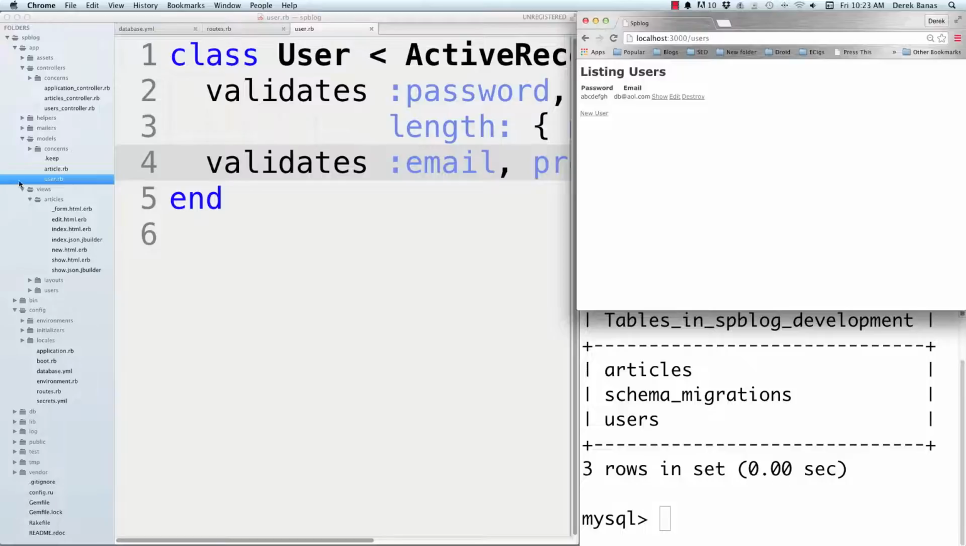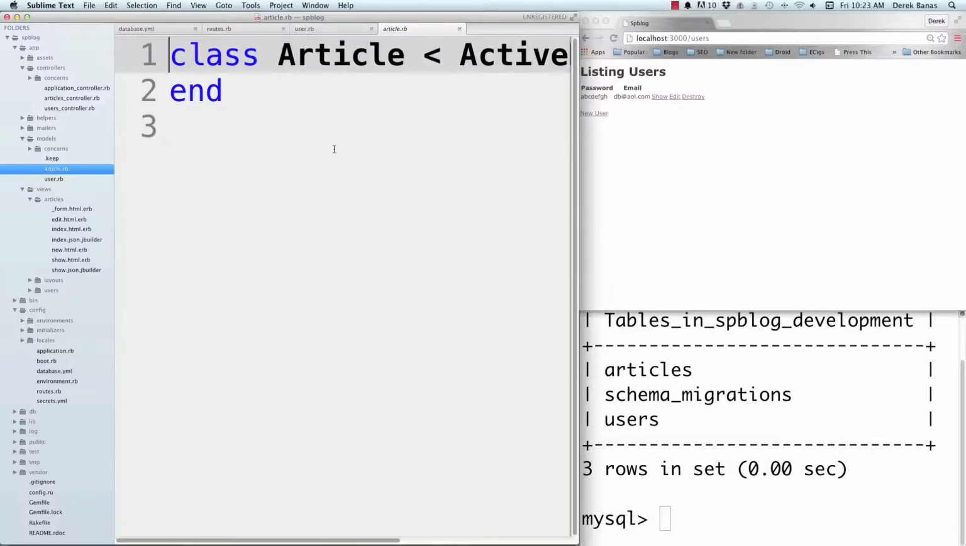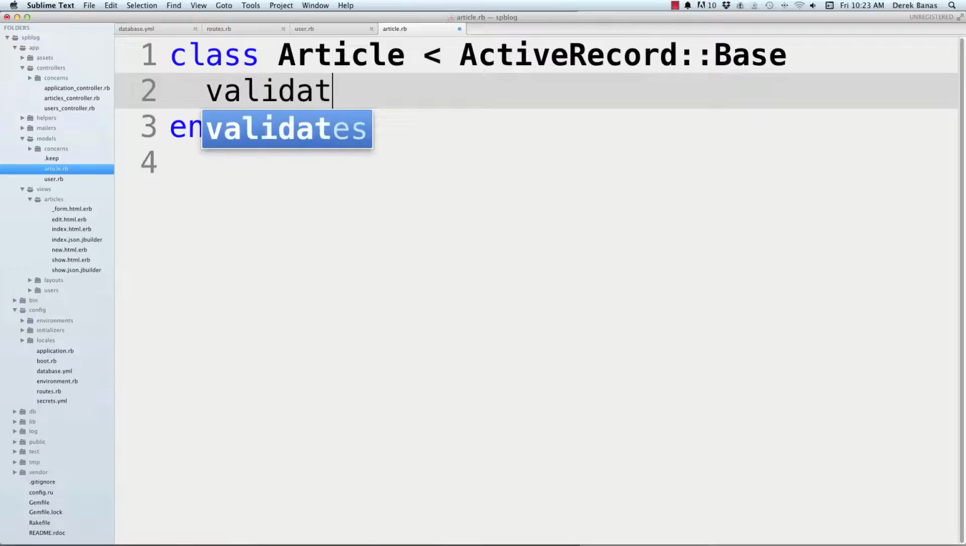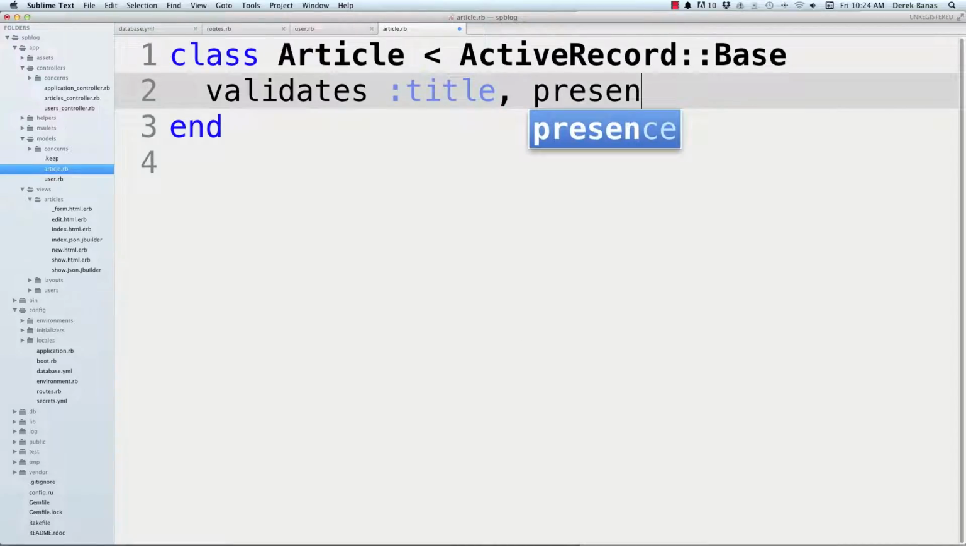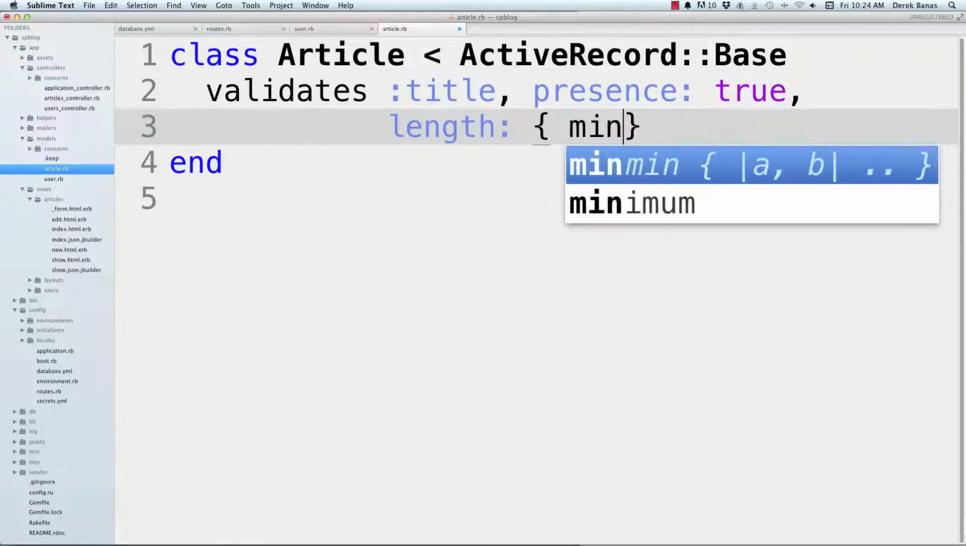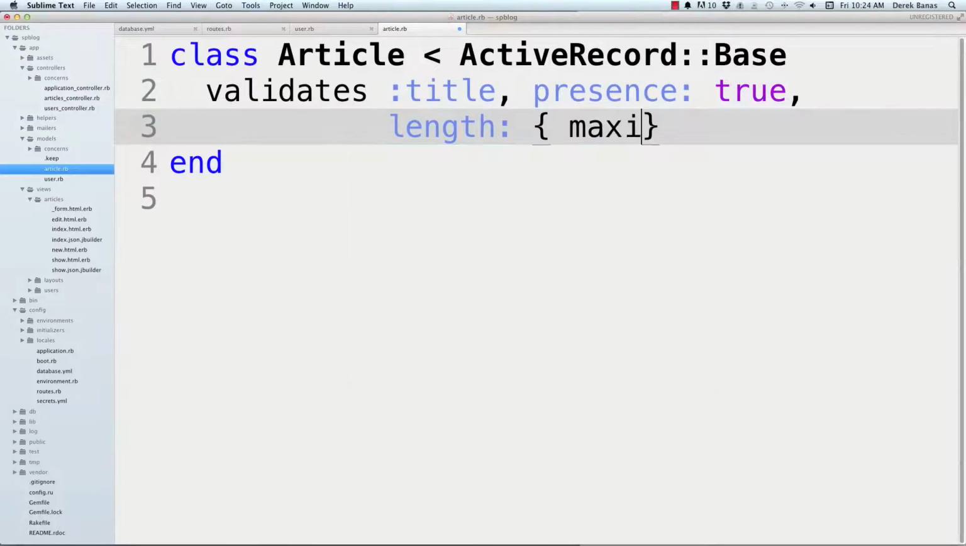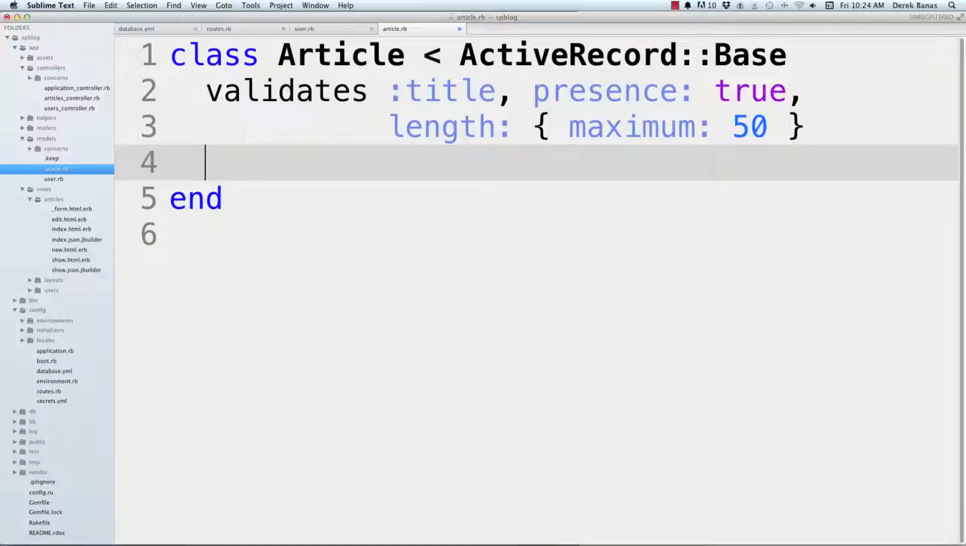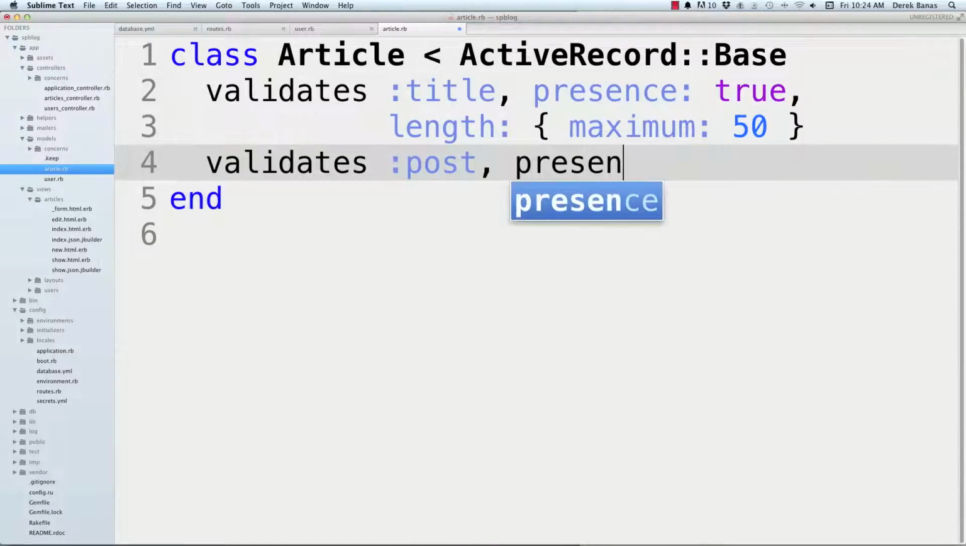Let's also go into the model for our article, and let's validate a couple more things here. Go on this and validates, and we'll say that we have a title, and we demand that the title exist for our articles. So type in presence again, and then true. And then let's say that this time we want to define a minimum or maximum length. I think maximum makes more sense, so that we don't have titles that are super huge. We'll say maximum 50, and then we'll also come in and validate our post, and we'll say that we demand that it be there. And that's all we need to do to have that set up. So now we have the model set up for our articles as well as our users.